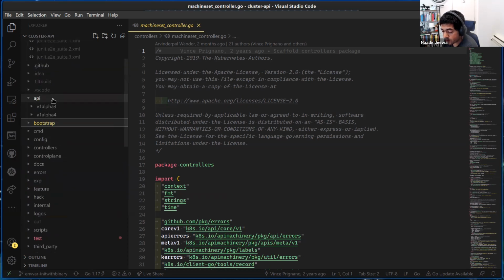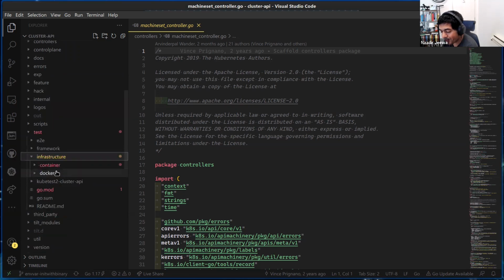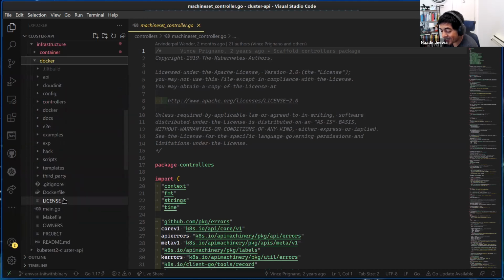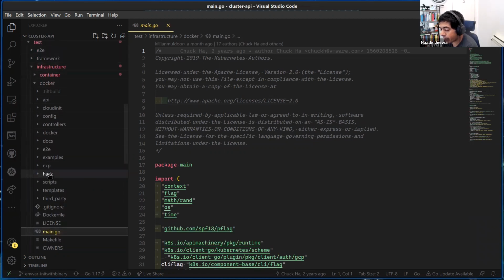And finally, we have one last one, which is hidden deep within test infrastructure Docker. This is the controller for Cluster API provider Docker. The reason it's down here is that originally the Docker provider was only intended to be used for end-to-end testing.